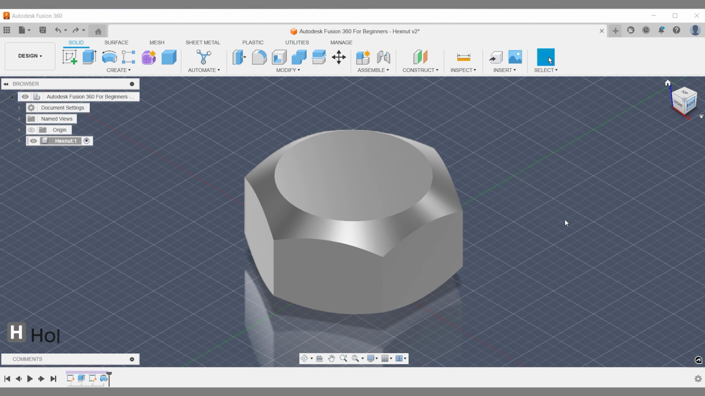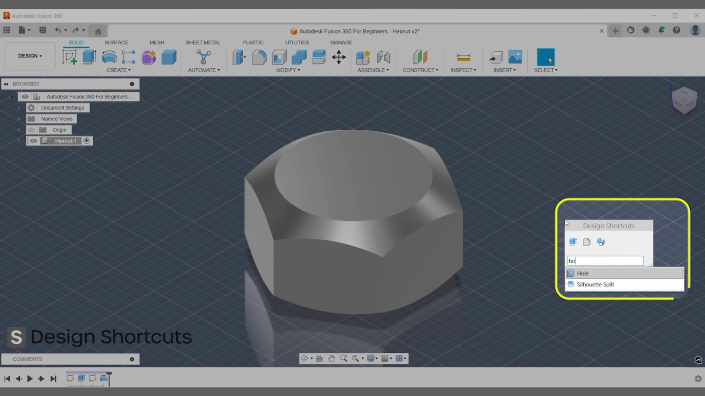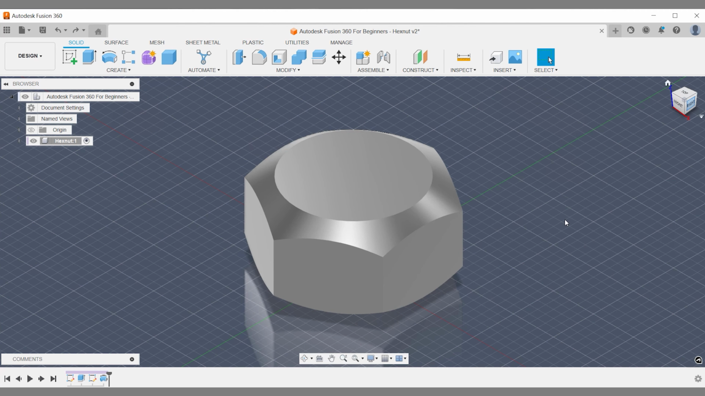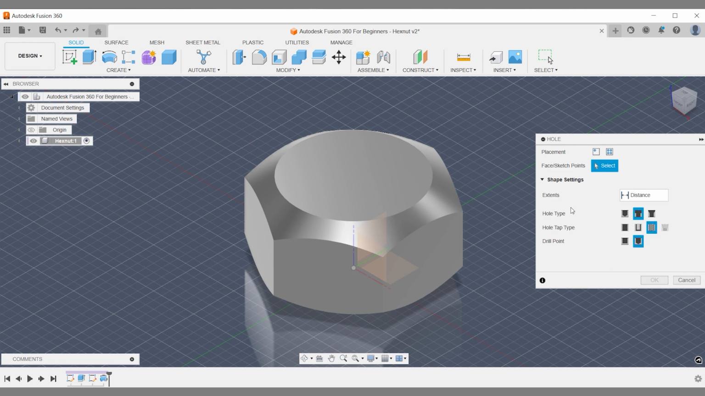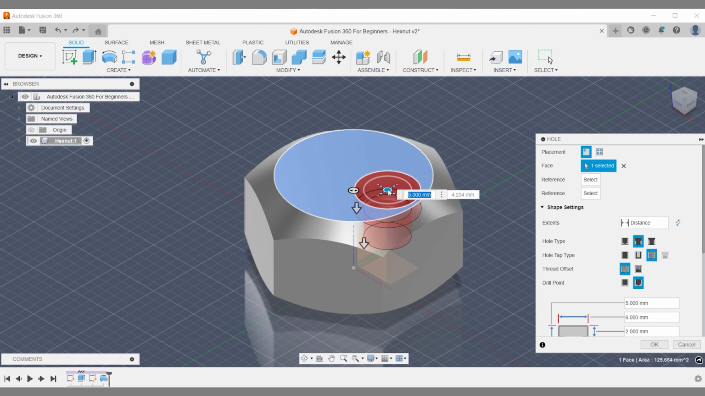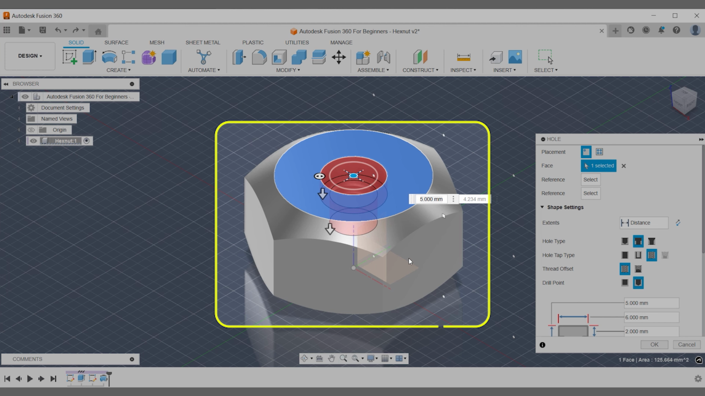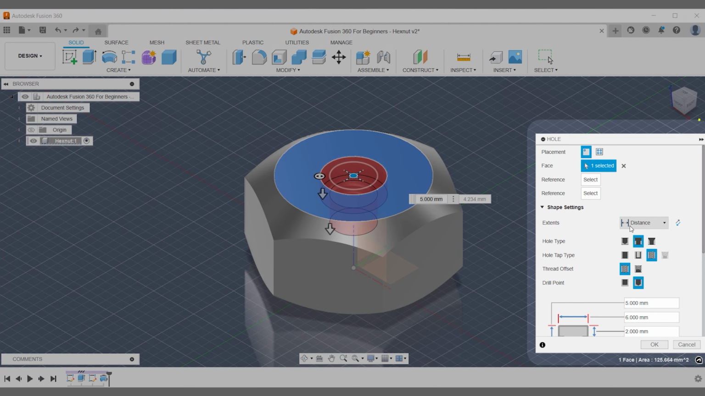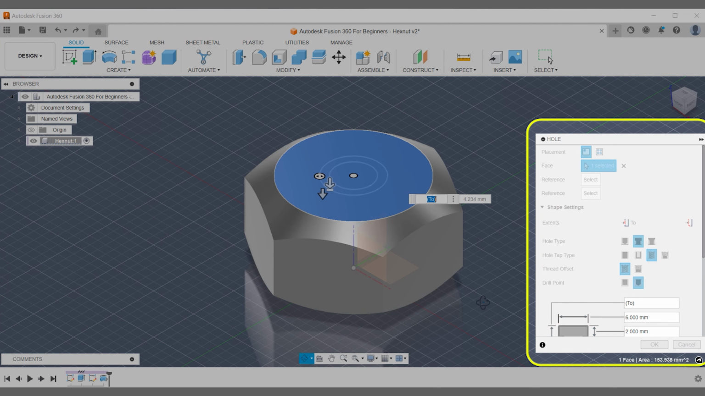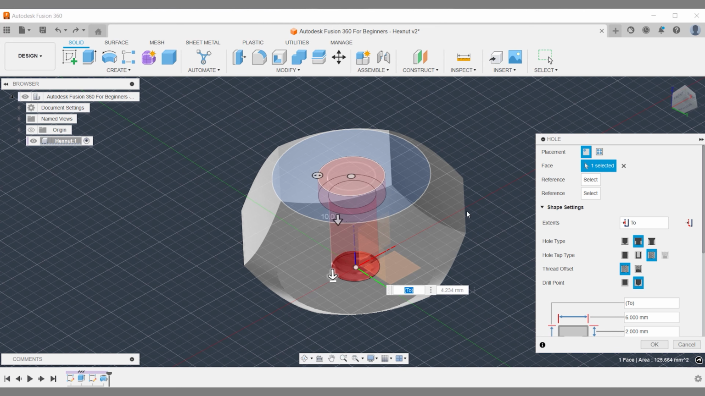Hit keyboard shortcut H to create a hole, or hit keyboard shortcut S to fire up design shortcuts and then search for hole. Select your face. It's easy for me to centralize my hole since my body is centralized above the origin point. Select Extend to and orbit around your design workspace so you can press the bottom of your body.